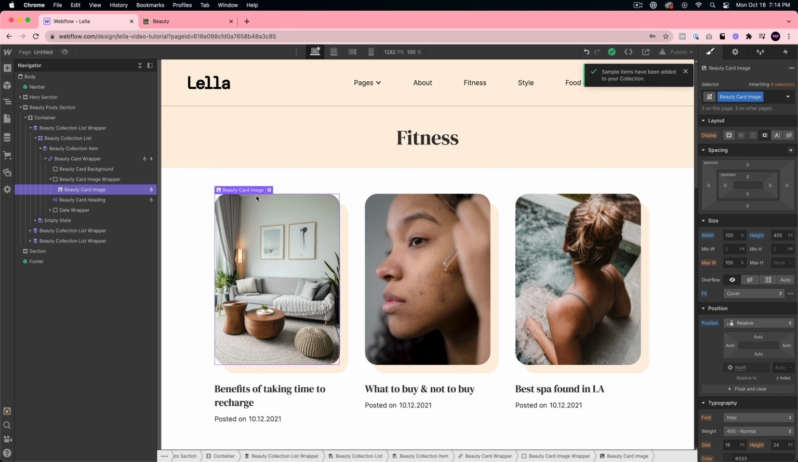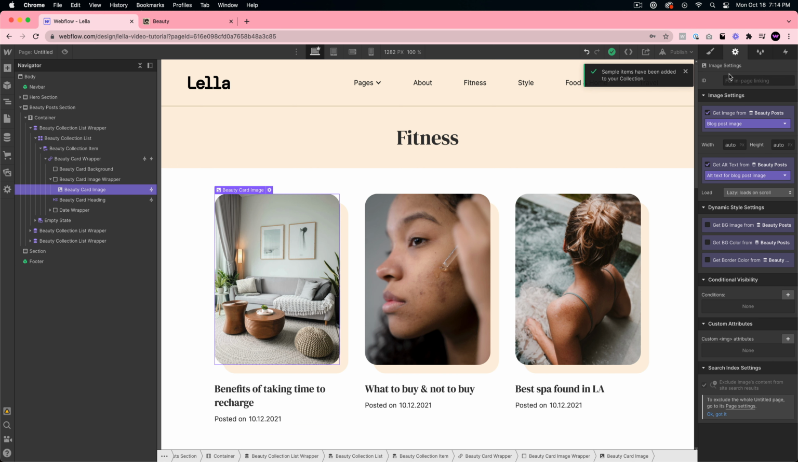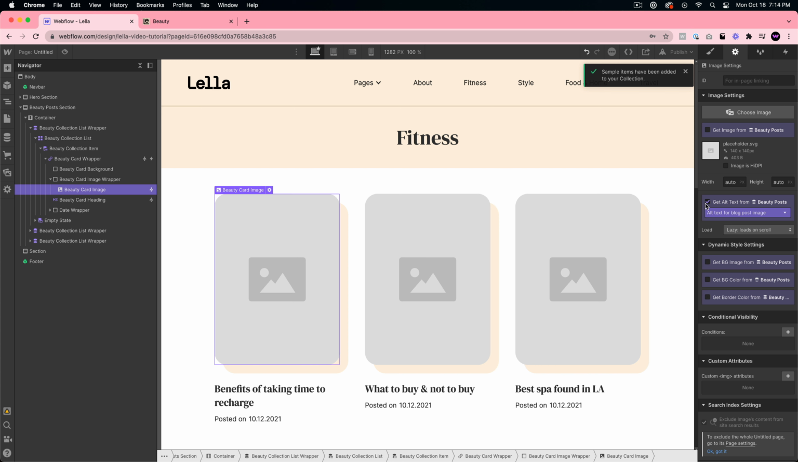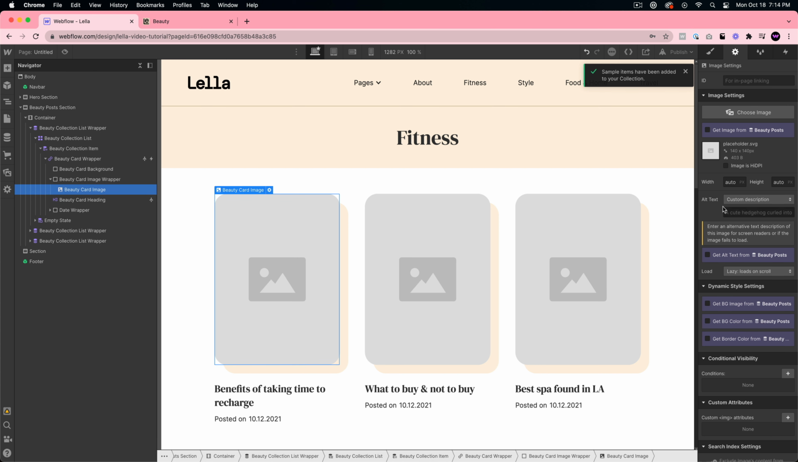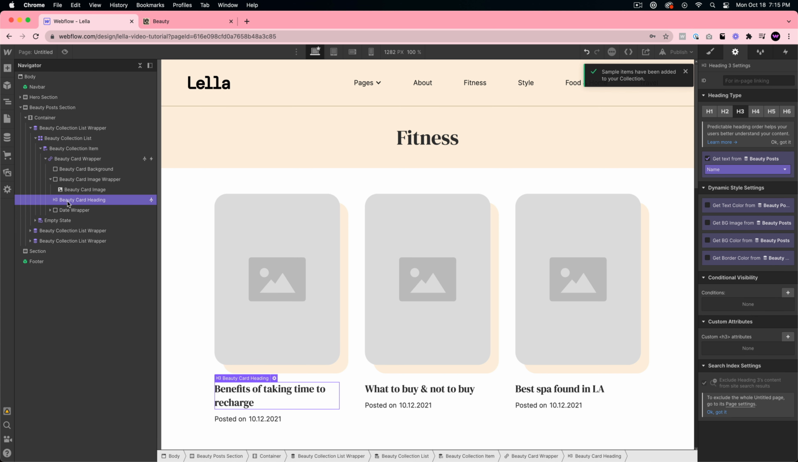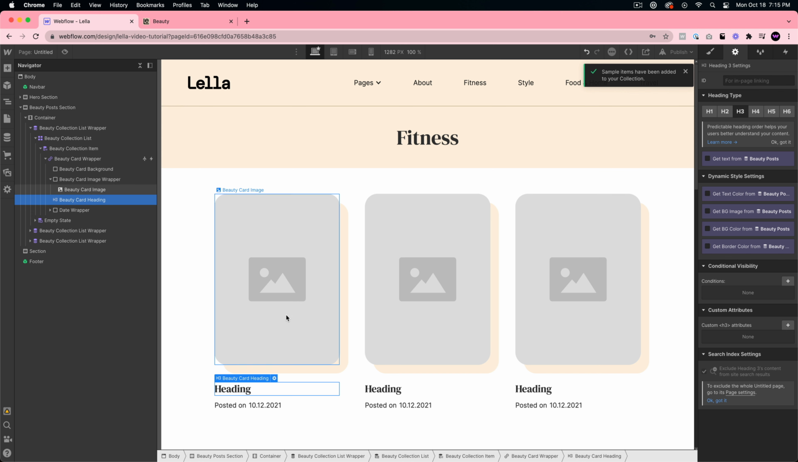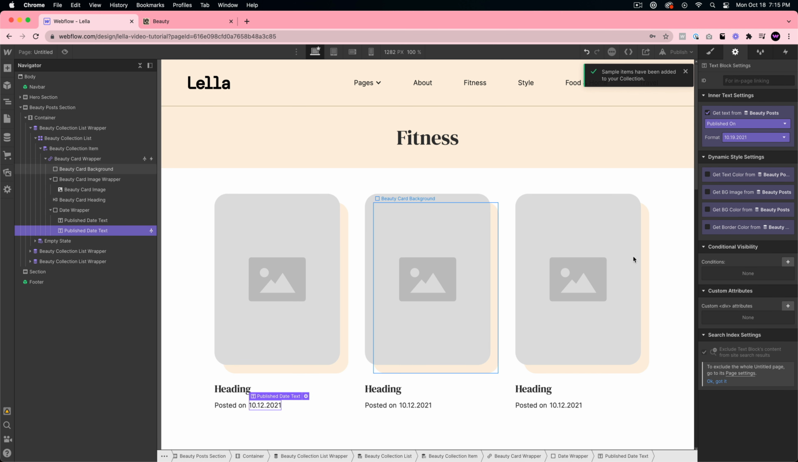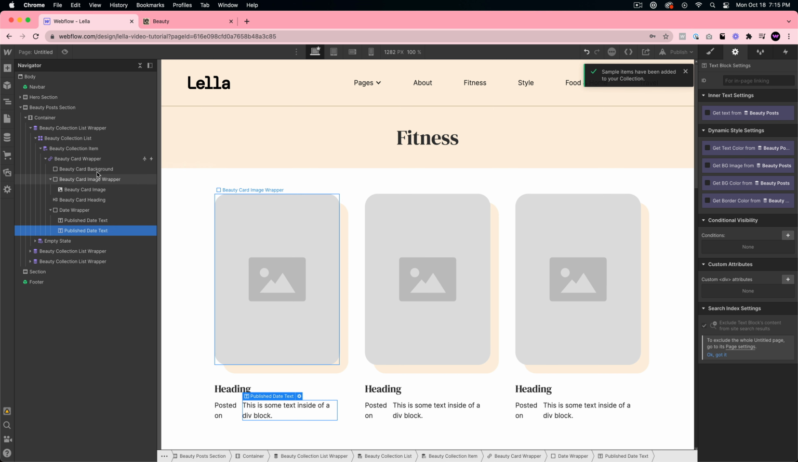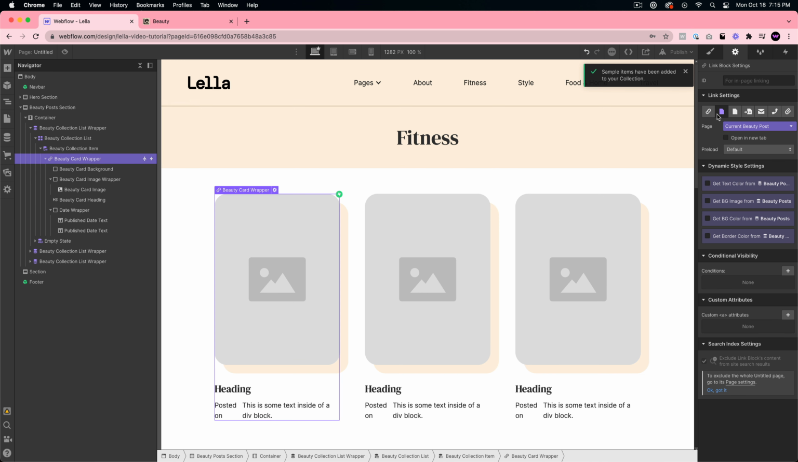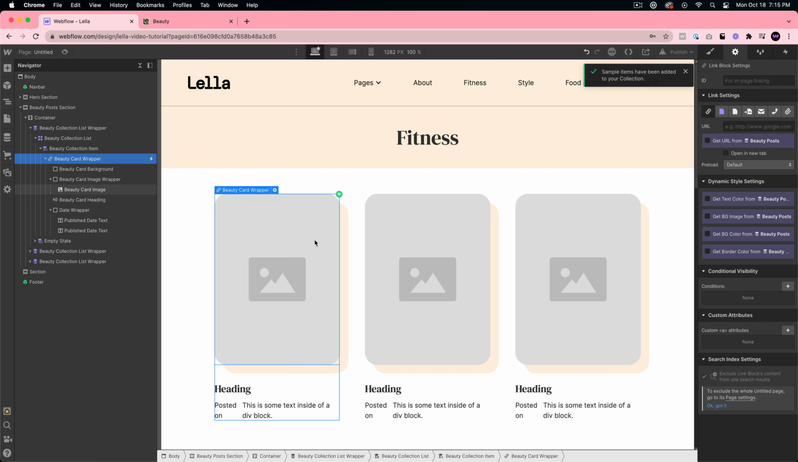So we can see this beauty card image. If I go to the element settings, the image is being retrieved from the beauty collection list. So I want to uncheck that, and I want to uncheck the alt text as well. We have the heading, so anything that's purple is bound. So we have the H3, I want to uncheck this here, and now we can see it just says heading. And we have the date here, I want to unbind it. And the link is also bound to the beauty post.